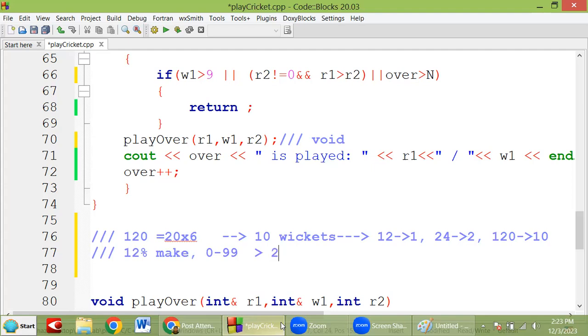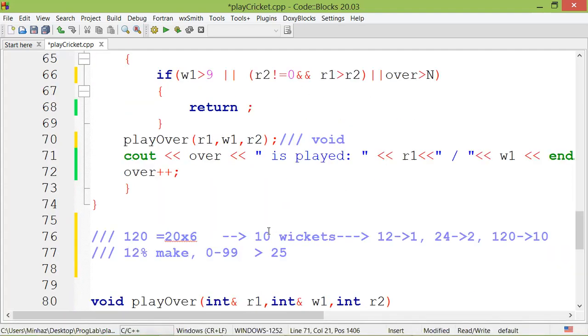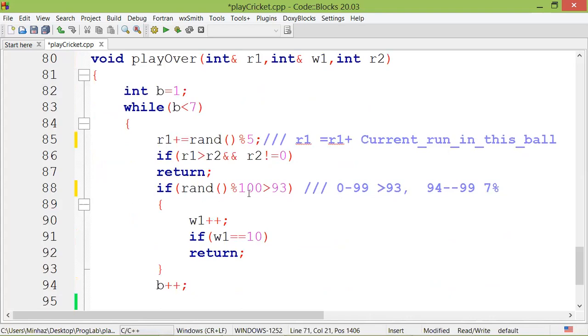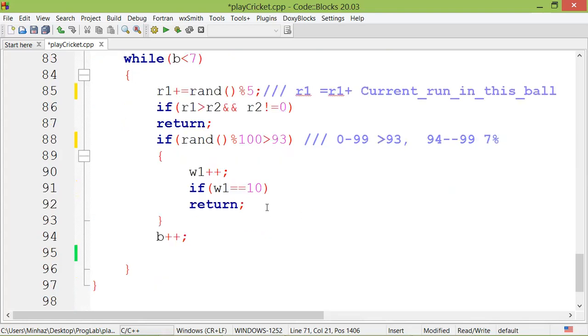If you make it 25, then it is the opposite of 25, that means you are allowing 75%. Less than 25 is a fail, but 25 to 100 is allowed. In this way, you can set the range of the percentage. Here we are considering 7%, the probability of a wicket falling is 7%. So we write rand modulus 100, and if the value is greater than 93, that means 94, 95, 96, 97, 98, 99, so it is almost 6%, not 7% actually, and it is natural.